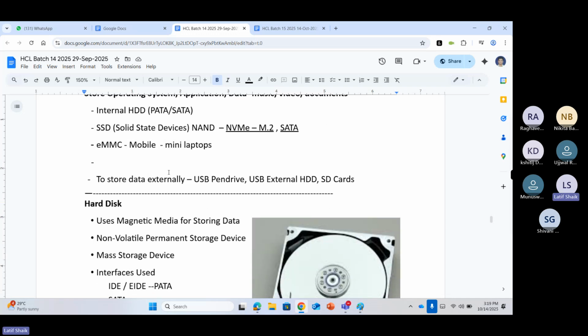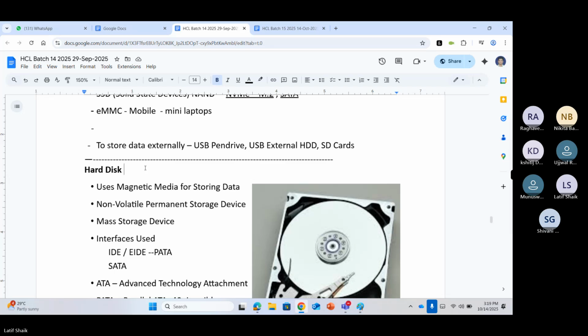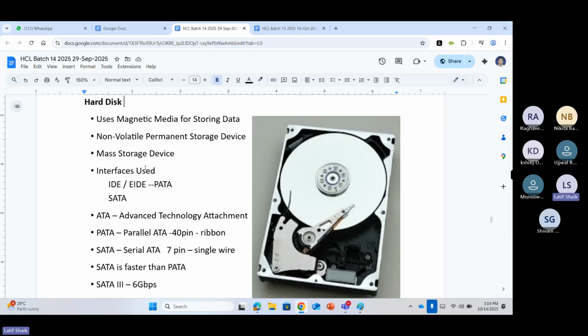CDs and DVDs are also external storages only. Next, we'll go to the hard disk. First is the hard disk. A hard disk is a non-volatile memory device, which means even if you shut down your system, data remains in the hard disk. It is a mass storage device, meaning we can store a lot of data. Nowadays 1 terabyte, 2 terabyte, 4 terabyte hard disks are also available.